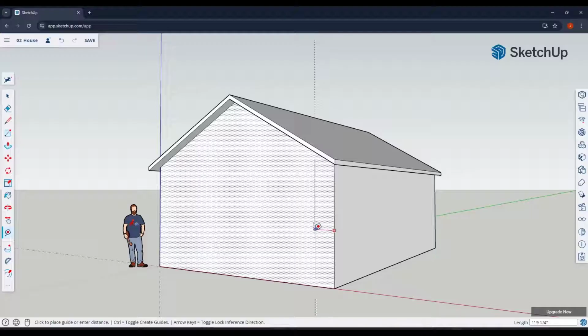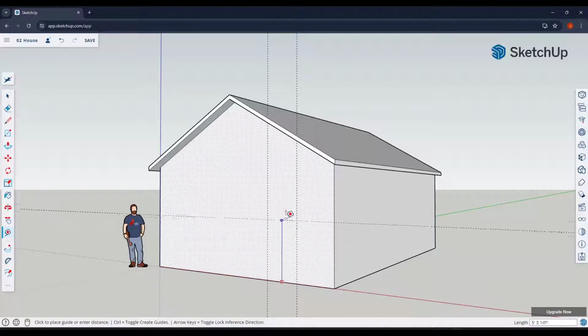And so what I can do is mouse over this edge and click on it and then move my mouse and type in a value. So in this case, I'm going to type in 3'6" and hit the Enter key. That's going to draw a guide 3'6" off of this corner. And then I'm going to single click again, type in a value of 3 feet right here, and then I'll create a guide off of the bottom just by clicking on that bottom line.